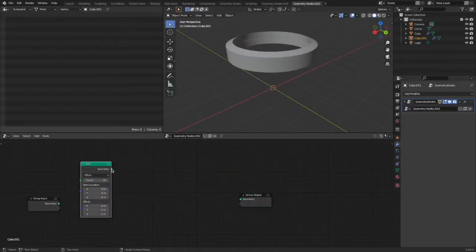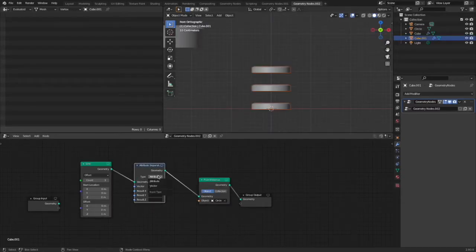Add a line node. Connect that to an attribute node and then to a point instance node. Select the instances to be position X, Y, and Z accordingly. We'll need this later on.